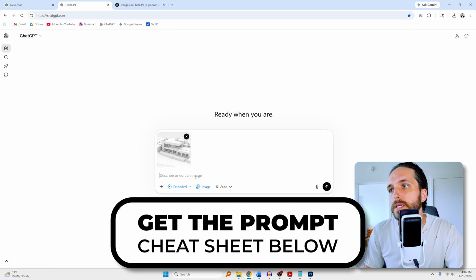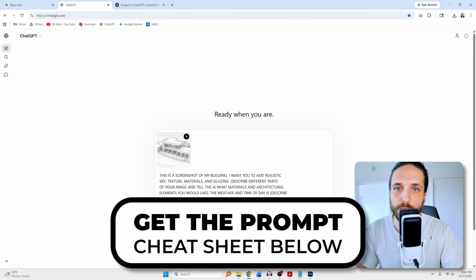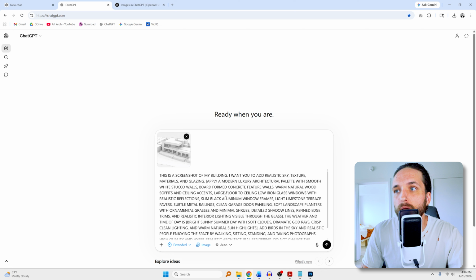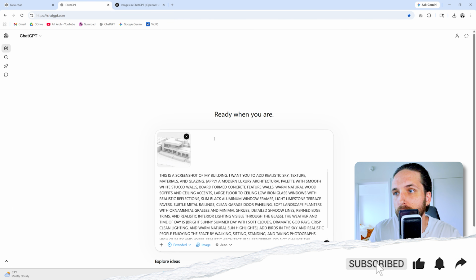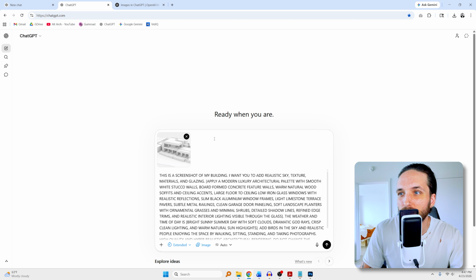Copy and paste the prompt that's linked in the description below. Go ahead and fill in all of the brackets. Inside my brackets, I said, apply a modern luxury architectural palette with smooth white stucco walls, board-formed concrete feature walls, warm natural wood soffits and ceiling accents, large floor-to-ceiling, low iron glass windows with realistic reflections, slim black aluminum window frames, light limestone terrace pavers, subtle metal railings, clean garage door paneling, soft landscape planters with ornamental grasses and minimal shrubs. I want detailed shadow lines, refined edge trims, and realistic interior lighting that's visible through the glass.